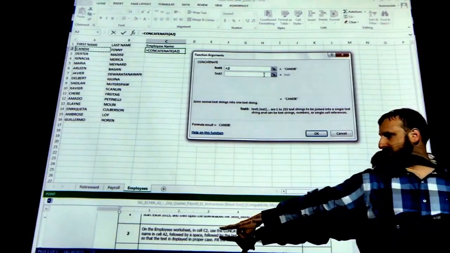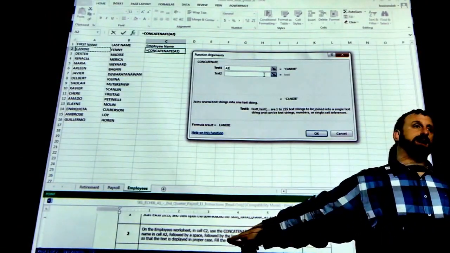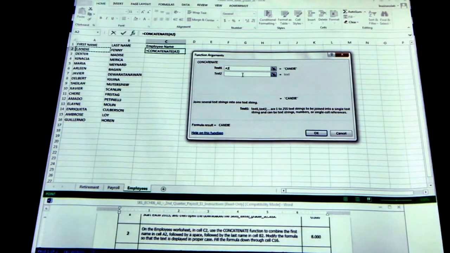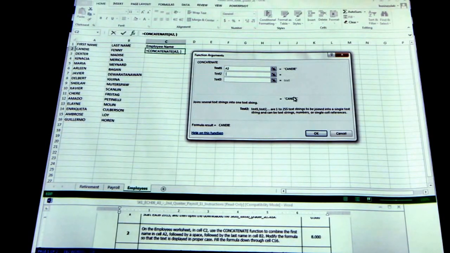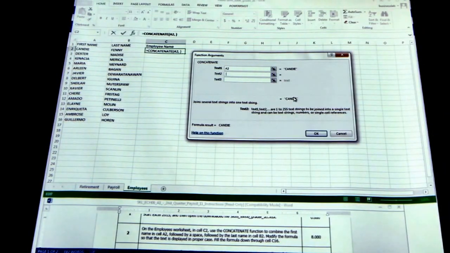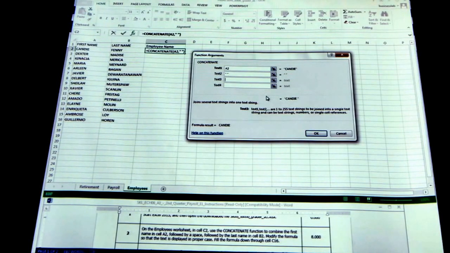It says use the first name A2. Then it says followed by a space. A space is a character. So we click down in the next text 2, press the space bar on the keyboard. It doesn't do anything yet, except if you watch the cursor, of course it gives you a space. Then click down in text 3. It automatically adds the double quotes, which is a blank string or a space that we know.